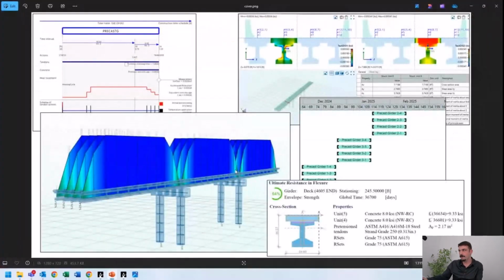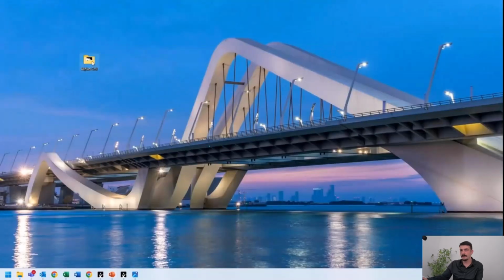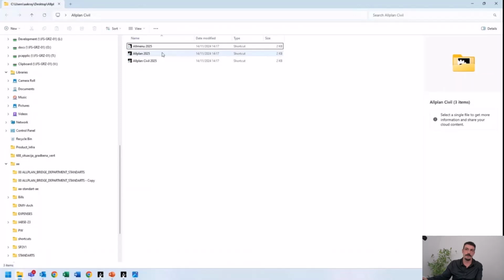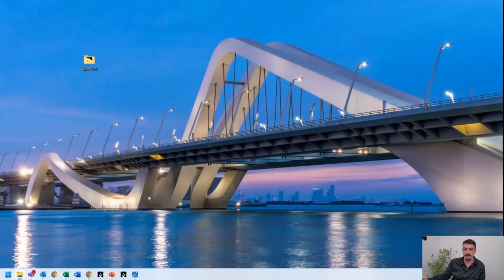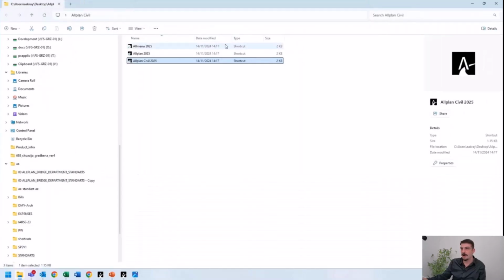So before starting, you will see 3 icons after you install the Allplan. So we will start by double-clicking Allplan Civil, and you will be asked which license to choose. If you start Allplan Civil, please choose the Civil license so that we can perform the analysis together without any problem. If you choose the Ultimate license, it will only support the geometrical aspects, so we cannot use any analysis features together.